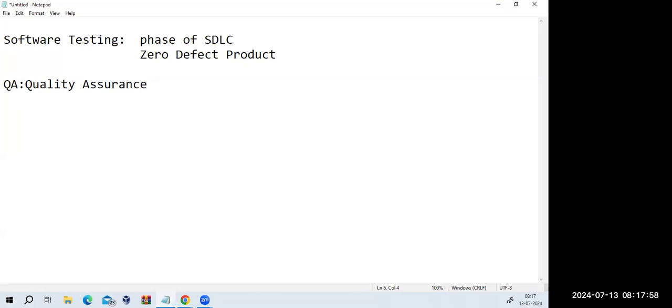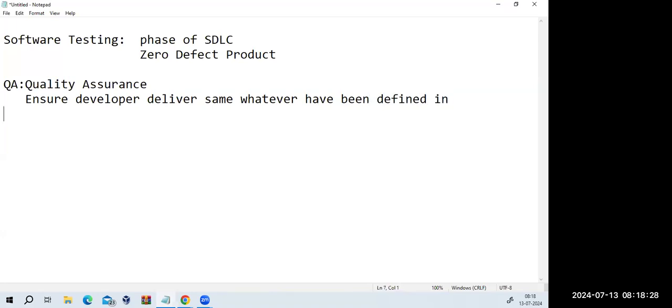Their main purpose is to take care of, ensure, okay, developers deliver the same thing, whatever has been defined in the SRS document. That is what they normally expect.